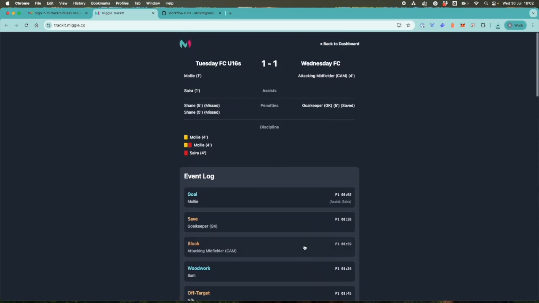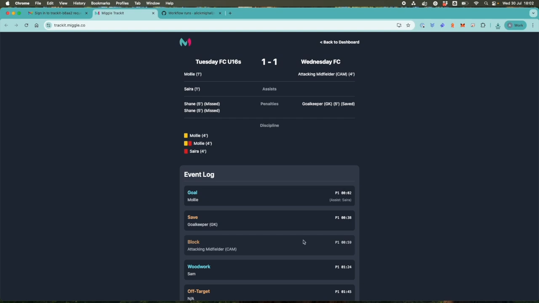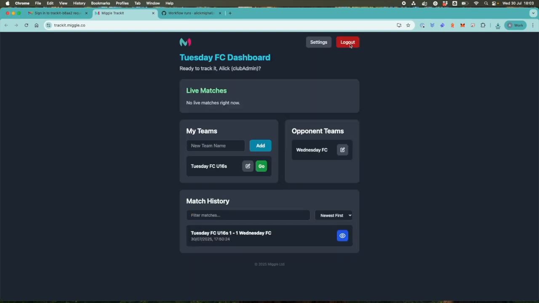And that takes you through the basic features. So how would you set this up for your own club? Well, that's quite easy.